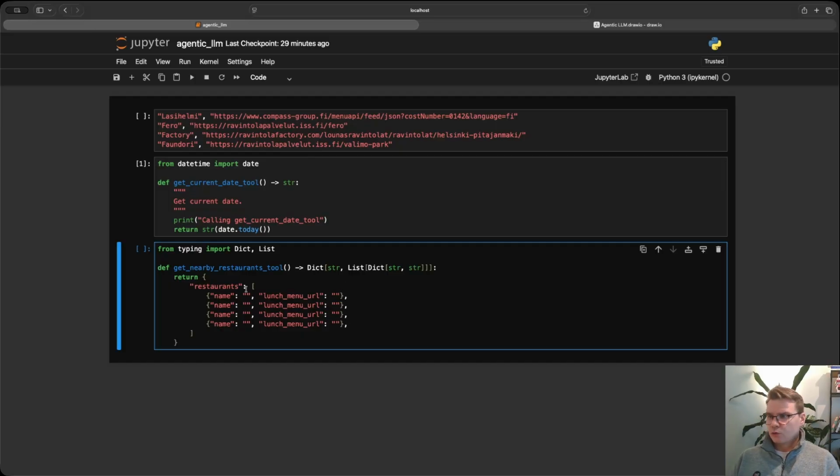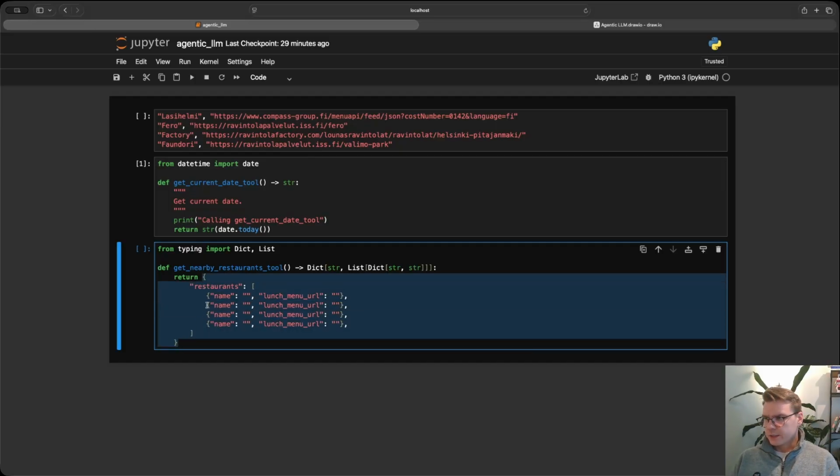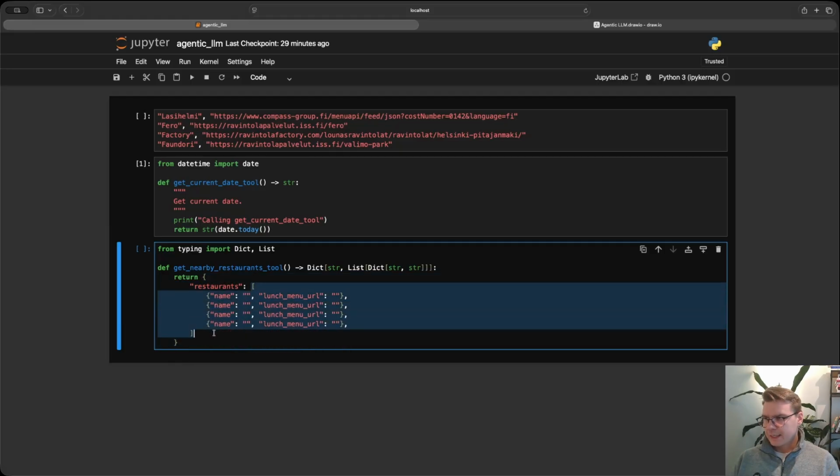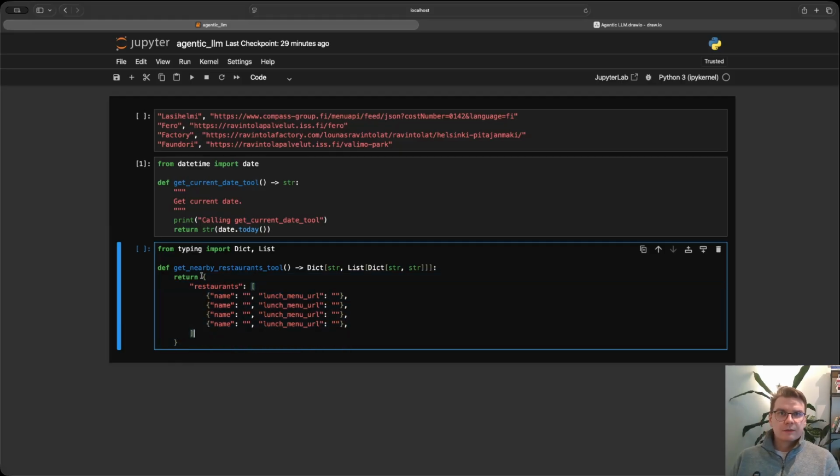Why we want to return the dictionary instead of just the list of restaurants is that since we are playing with very limited context with the tools, we can give a lot of information or context to the LLM with this one single word that tells what this actually is, the response.